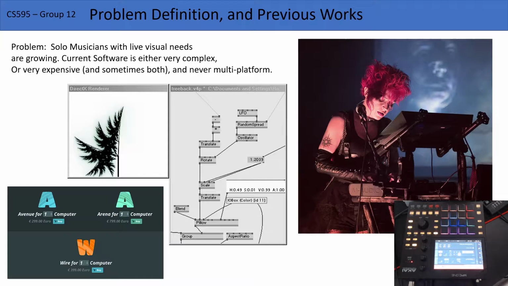So what is the problem here? Well, there are an increasing number of solo musicians and musicians in bands using electronic music equipment. And with that comes also a need for audio-visual systems in live performances. Most of these that are on offer are either quite complicated, and you would probably do best having some kind of background in programming, or they are very expensive.